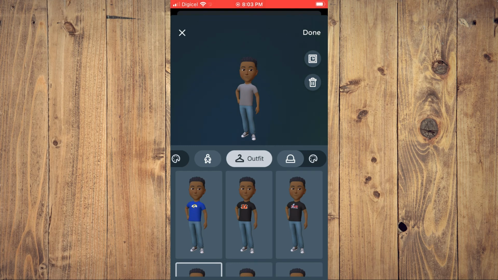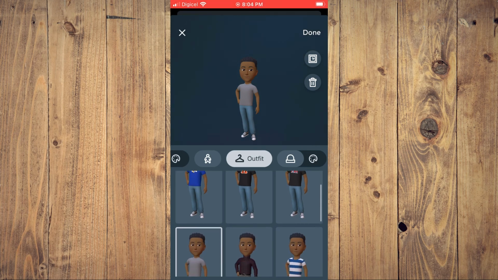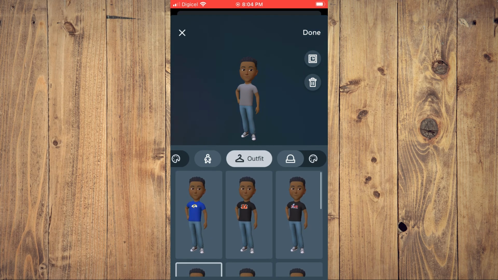You can also add outfits. There are numerous ways you can personalize your avatar.